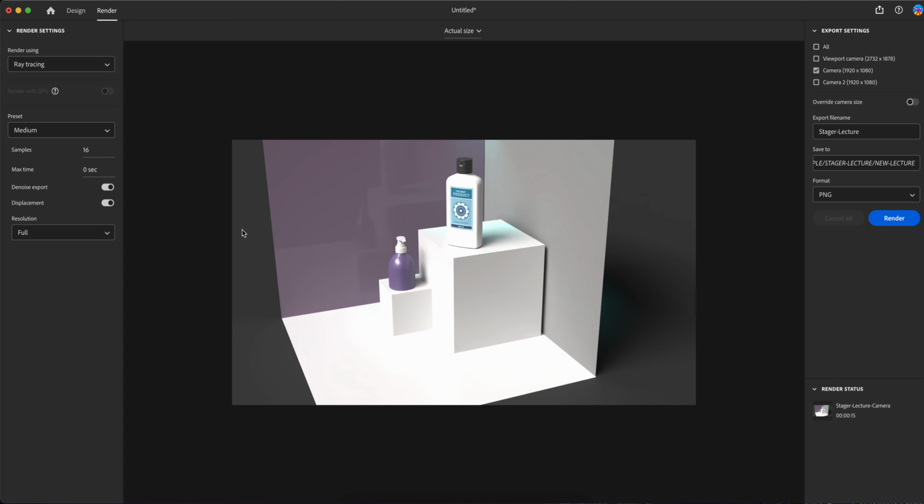And there you have it. Your render is finished and saved, and I hope that you enjoyed learning about Adobe Substance Stager.